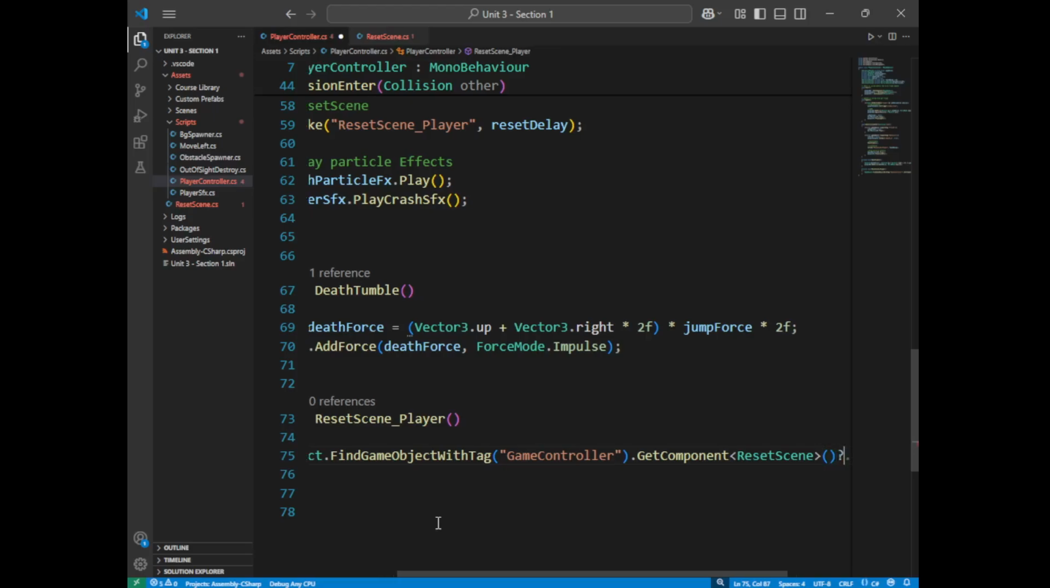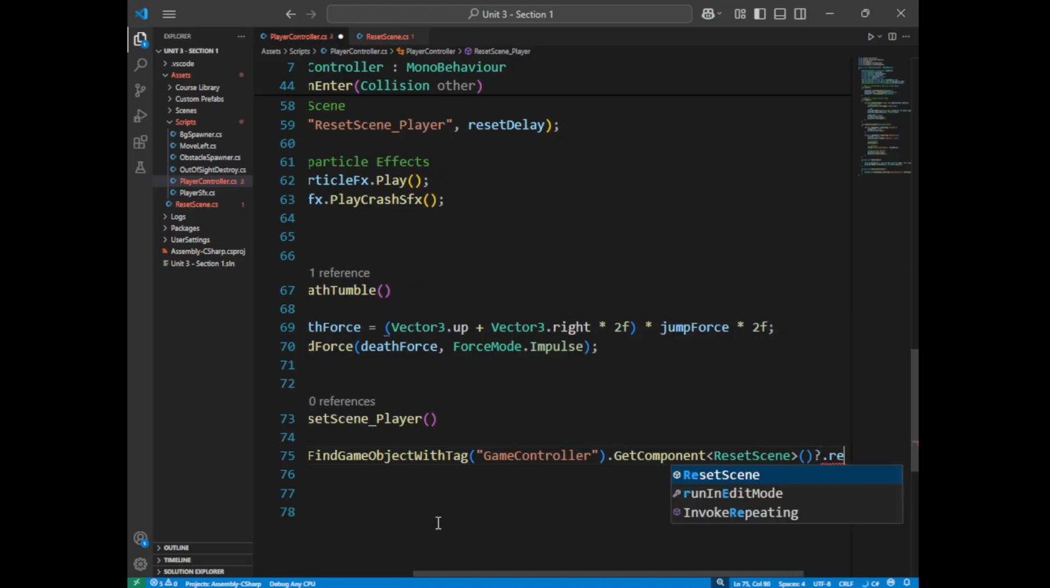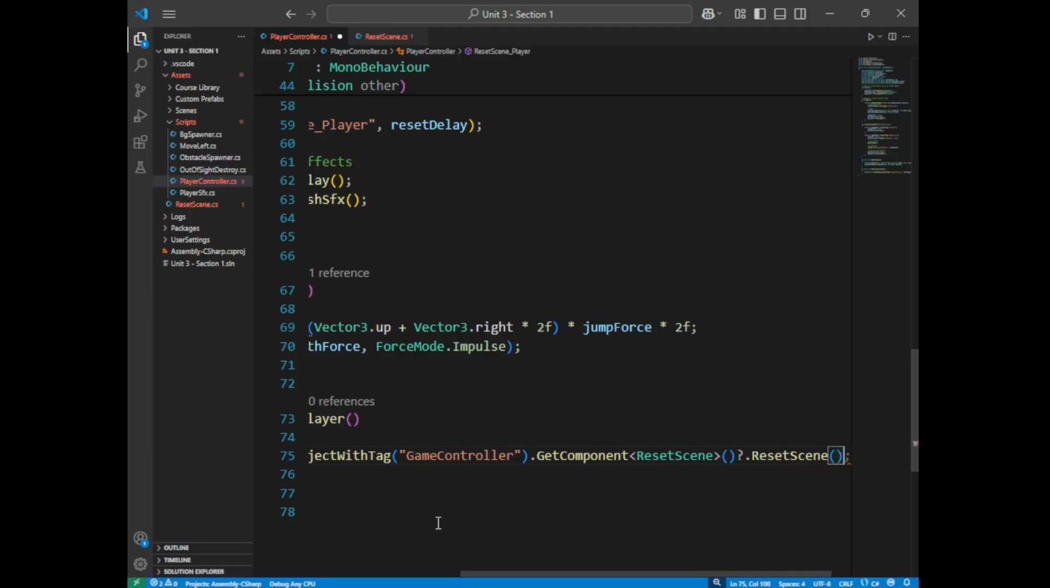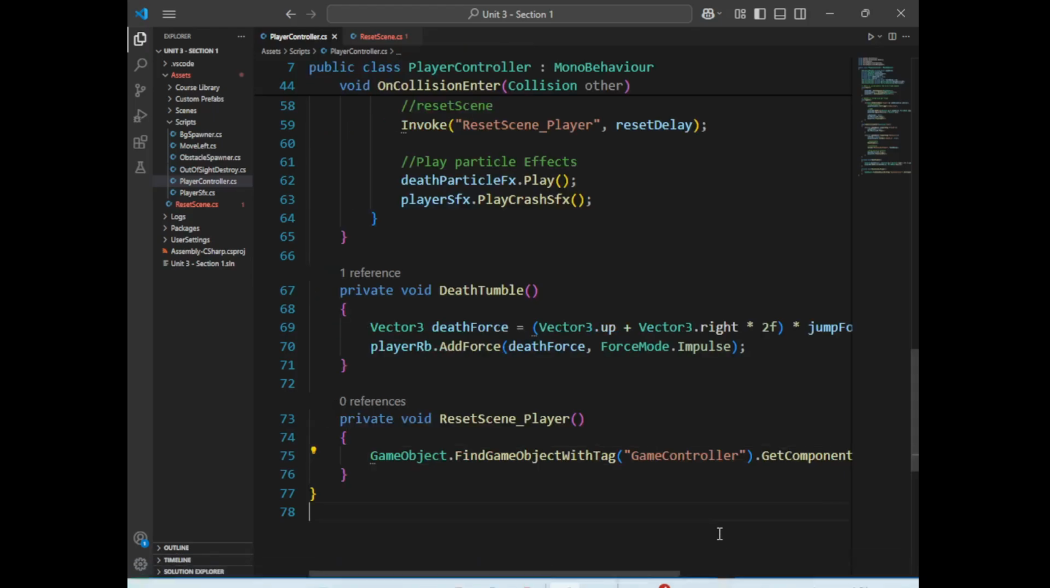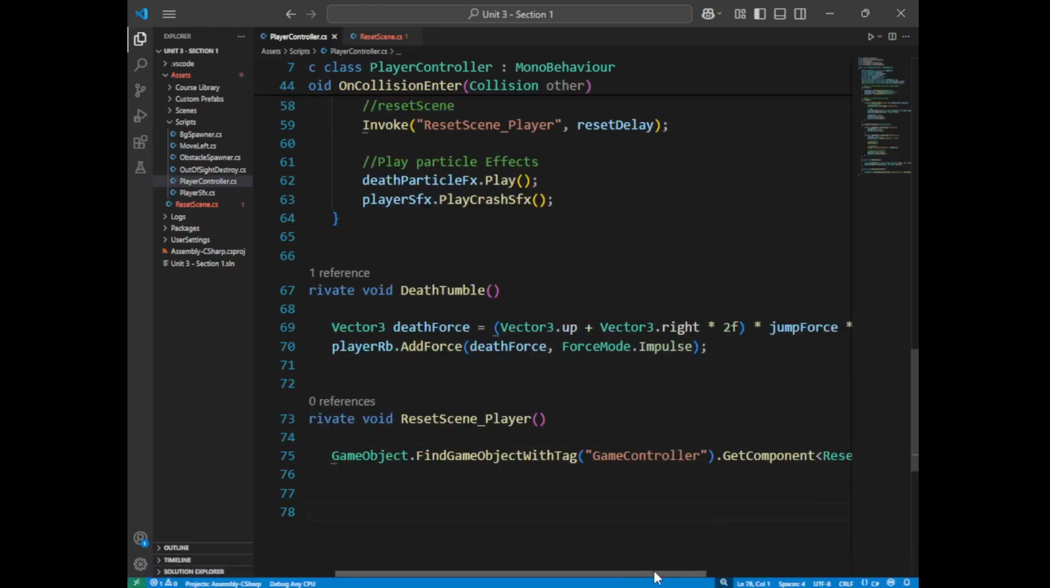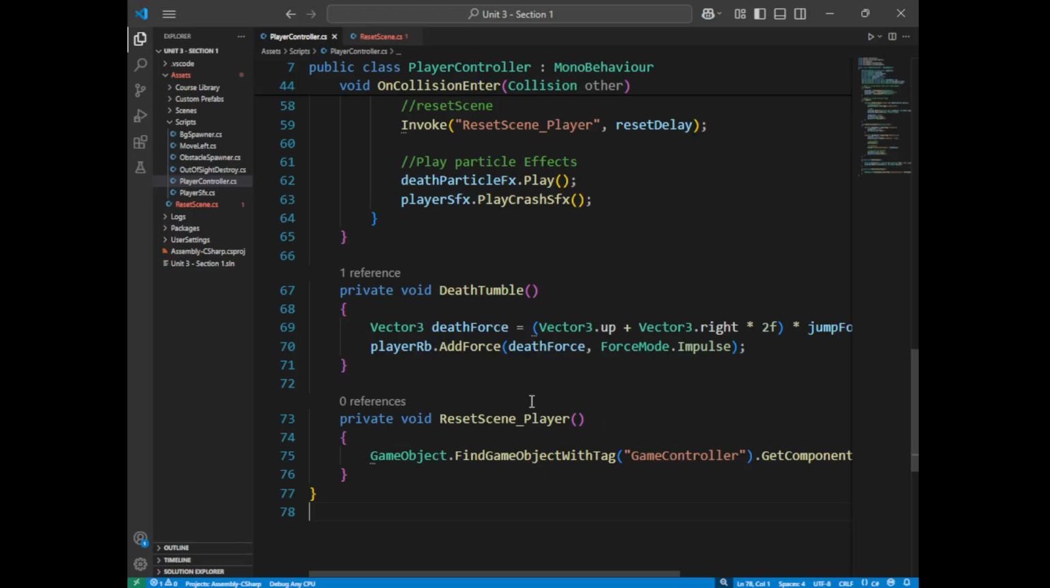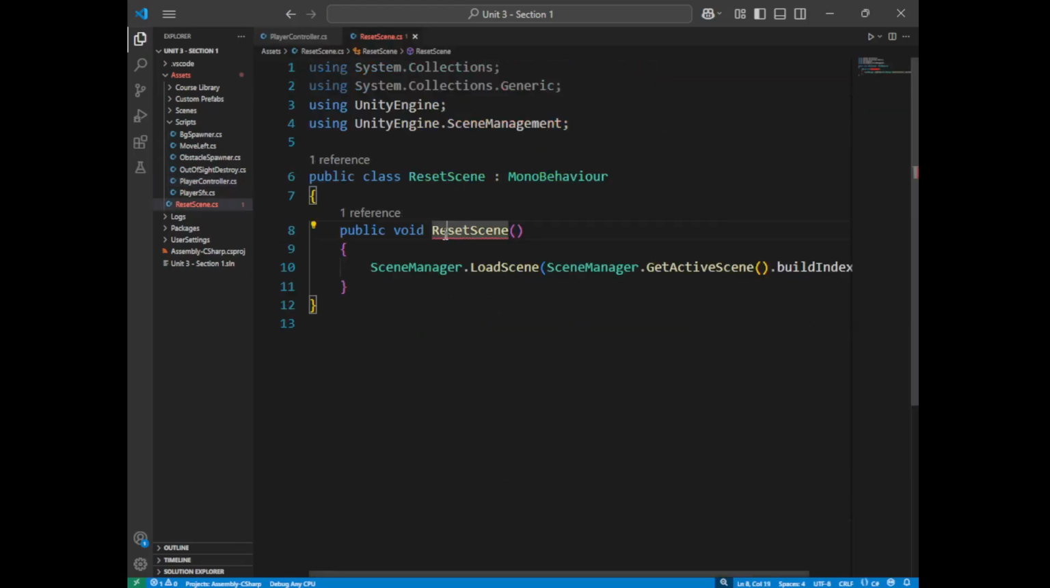This is called null propagation. Now, the question mark is called null propagation. So it simply checks if this component is null or not. If it is not null, then it will continue with whatever you're trying to do, so in this case, reset scene. But if it is null, it will not continue with reset scene here. So instead of doing the reset scene in the player, we'll reset it here.